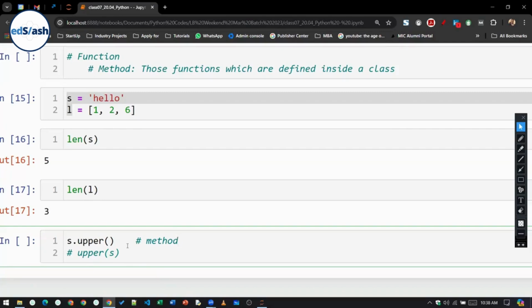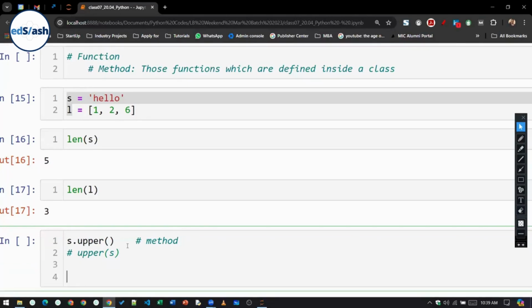Okay, and that means that particular method is bound to that particular variable data type. Here in this case, the upper method is bound to the string data type. Can we apply upper on a list? No. Okay.